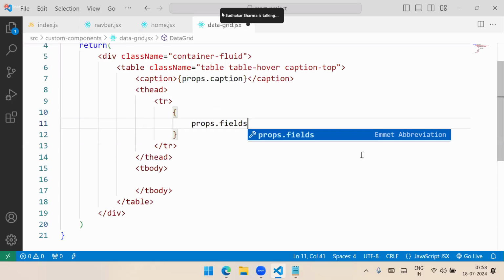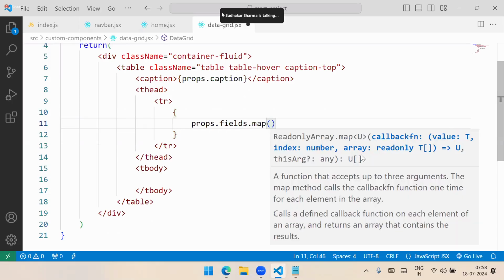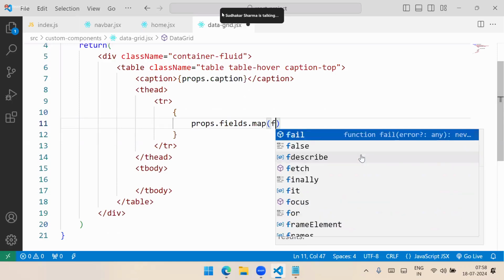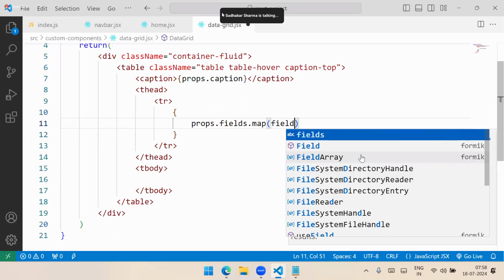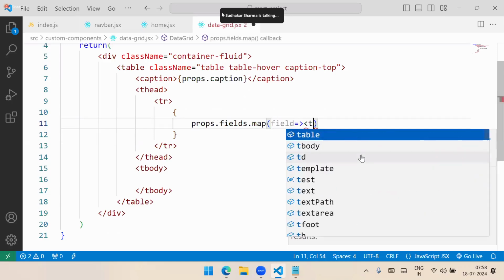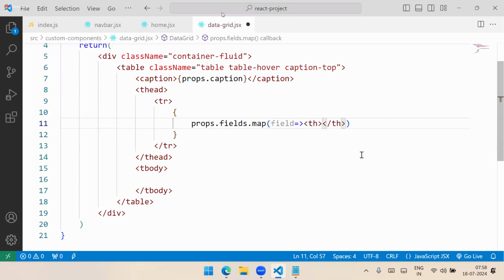Fields we are expecting as an array. So we will use a map. And after mapping, we have to read every field and generate a table header for every field. What is the key? The key is field, and the value is also field. That means it is going to generate headings depending on how many headings you pass.